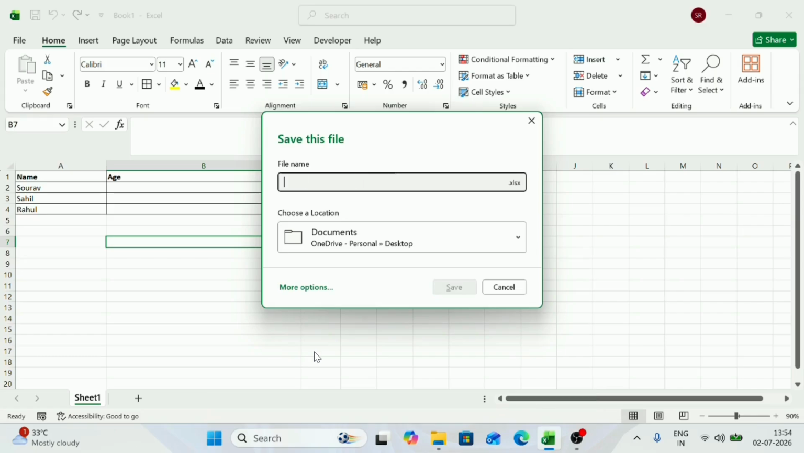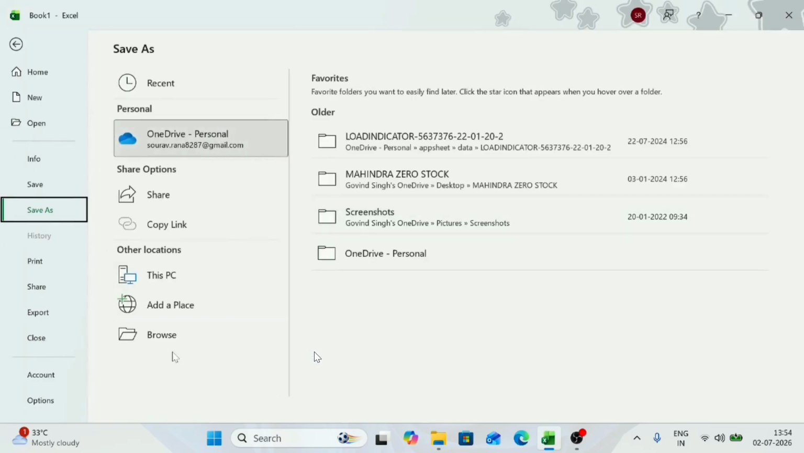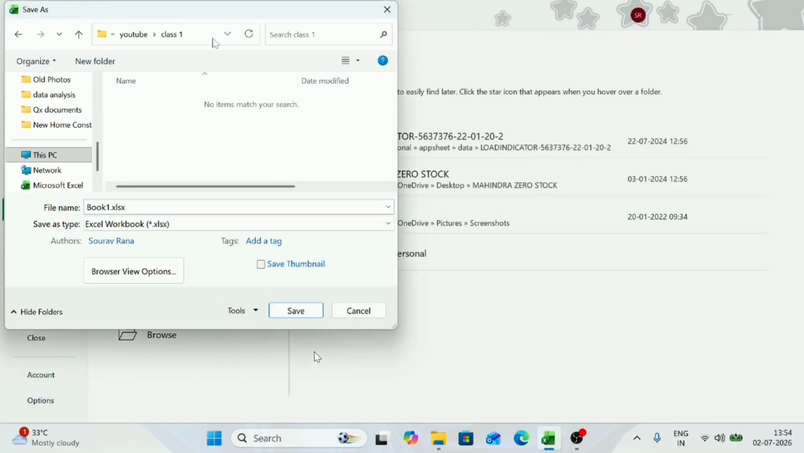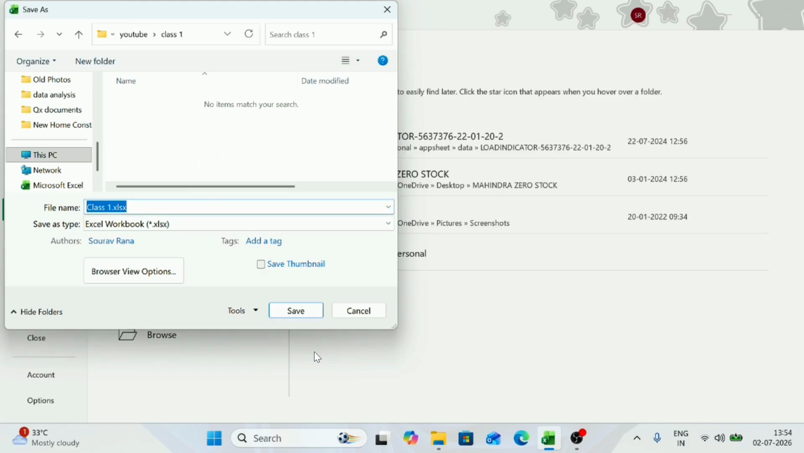Name it, suppose I want to name it as class 1 and I want to store it in some folder. Let me see, I should have created. So this is the class 1 folder. Let's store it here. It's still saying book 1. I don't want to name it as book 1. Let me name it as class 1. So this is the extension for this file, which is .xlsx, the basic extension for Excel files.